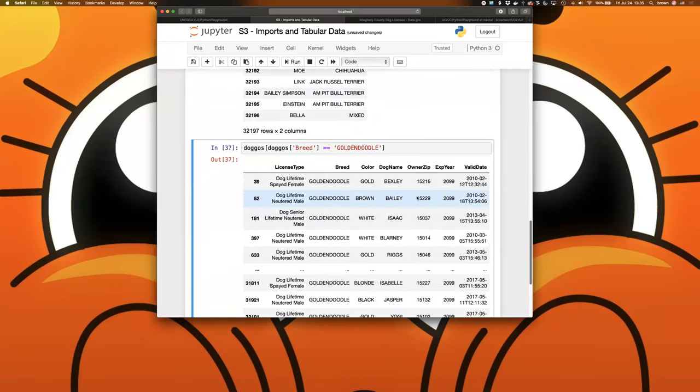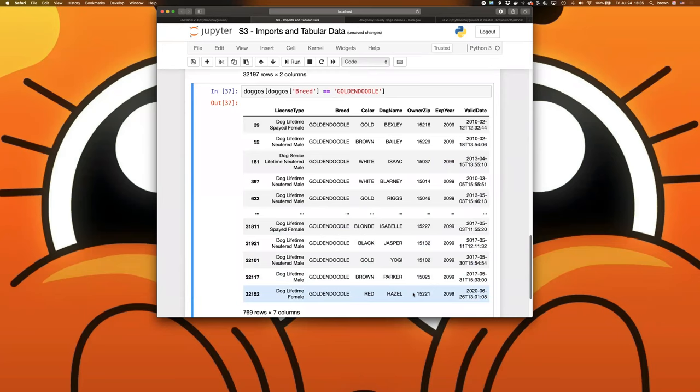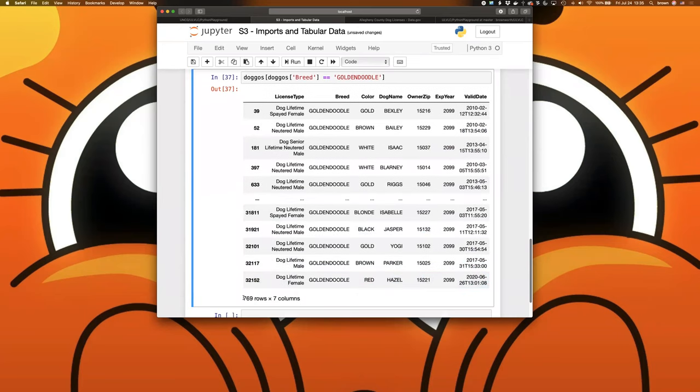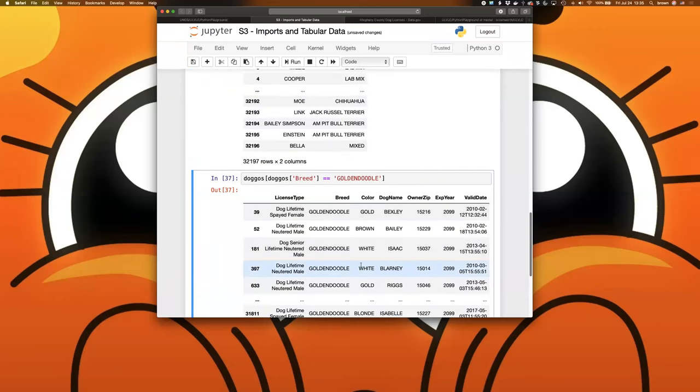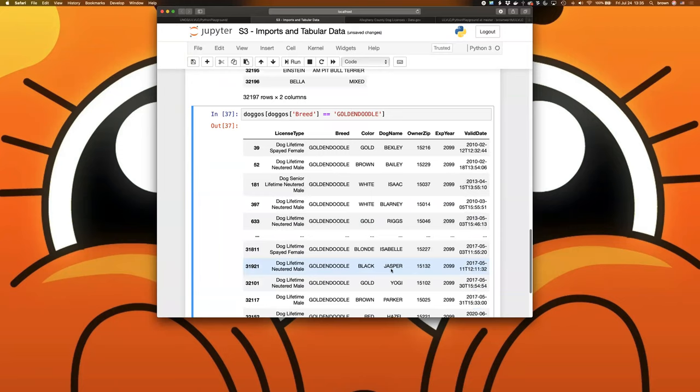We got Bexley and Bailey and Isaac and Riggs and Isabel and Jasper and Yogi and Parker and Hazel. There are 769 Golden Doodles, right? Now, what if we wanted to do two things?